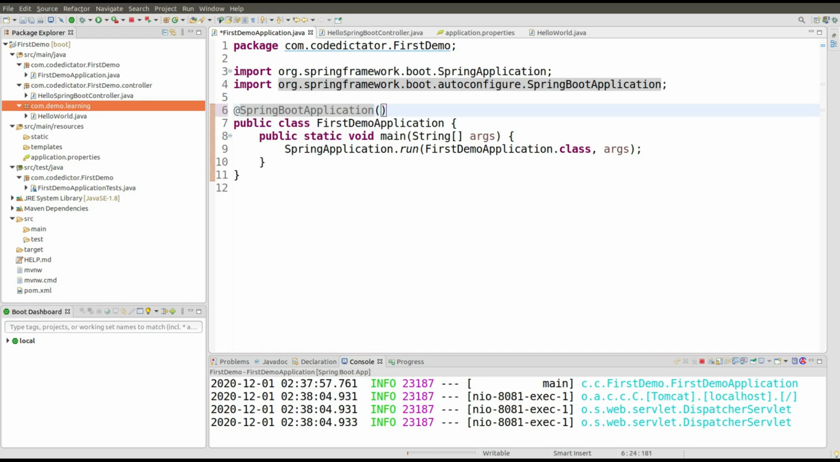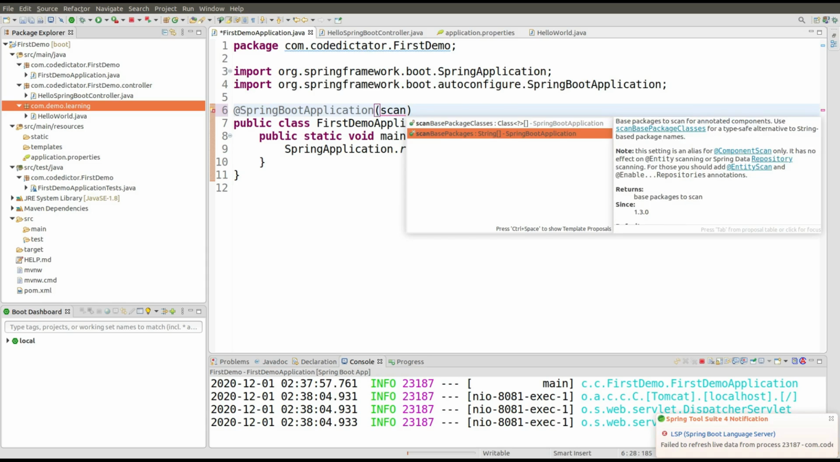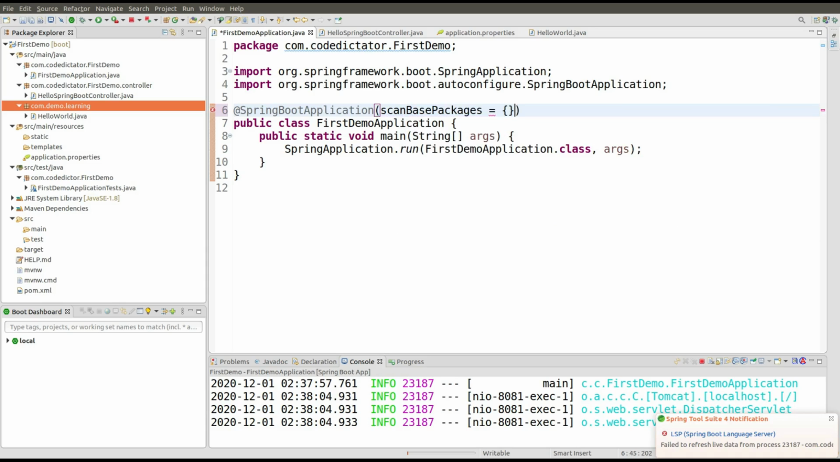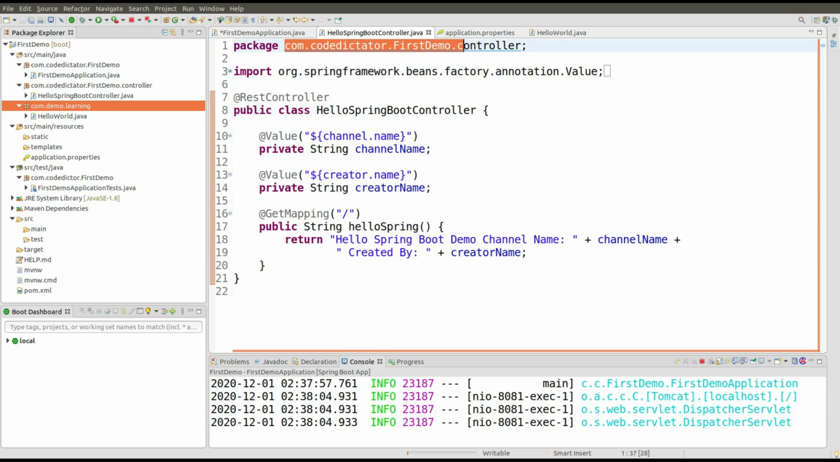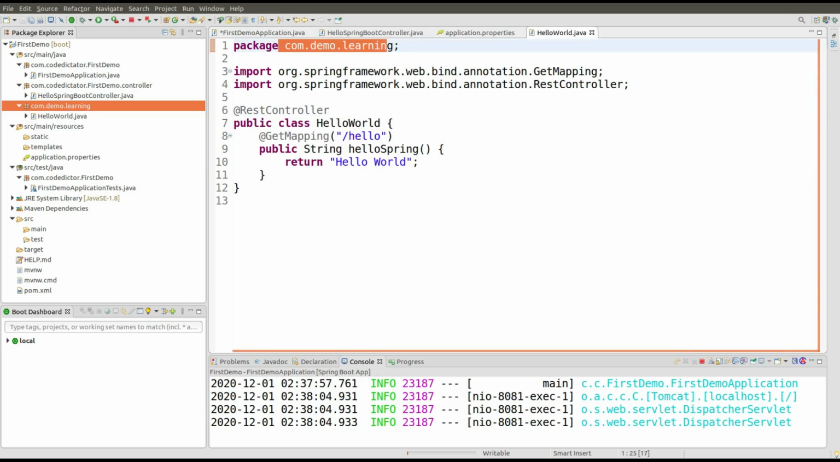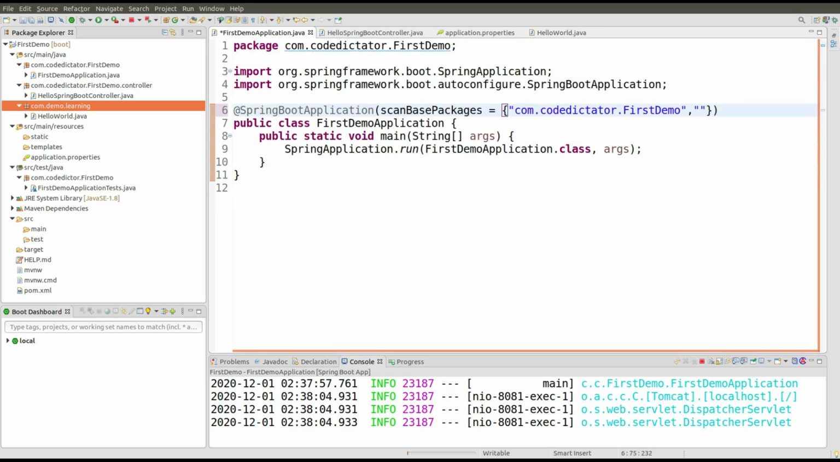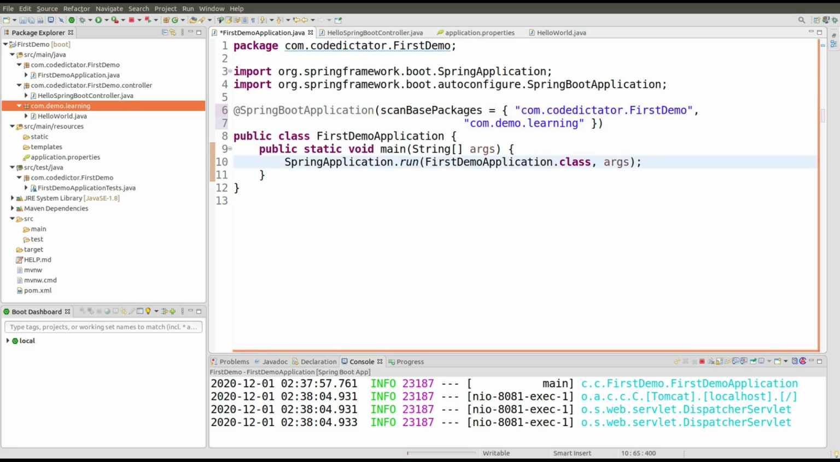So simply we need to add a scan. You can use base package, and in parentheses it is basically set up. You can pass different packages. Simply I'll copy this one, and a comma, another package like the hello world package, that was another package. I'll copy that and simply add those packages here, and it's done. So now we added those packages.